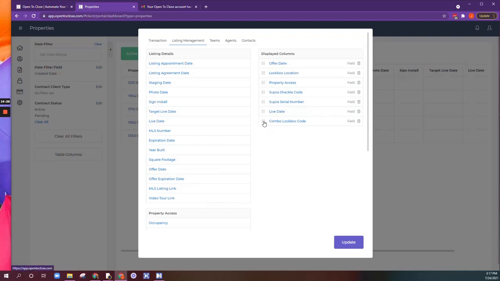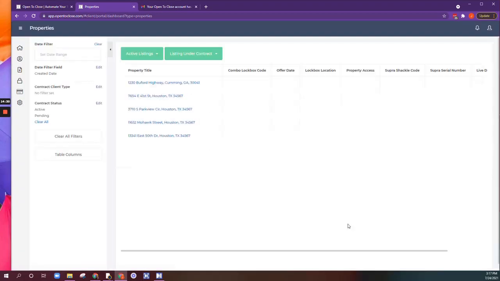If you want to reorder them, you could just click here and bring it up to the top. And now you've got that table so that you can quickly go in here and see exactly where you are with each of your transactions. So the next part is the contacts.